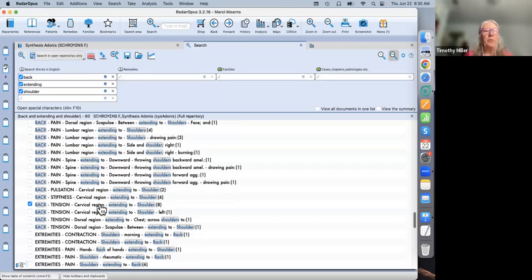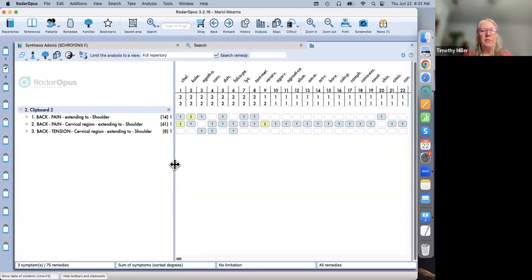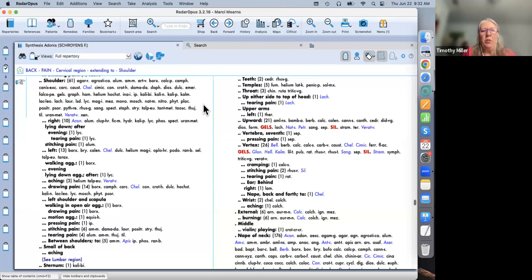So again, using the plus sign, I'm going to throw that right up onto our clipboard for us. Now I'm on clipboard 2, and here's our extending to the shoulder. Okay, let's step back and take a look at this one for just a minute. I've got 3 relatively small rubrics. Well, this is not bad. Back pain, cervical region extending to shoulder. Let's double click and look at that in the repertory.